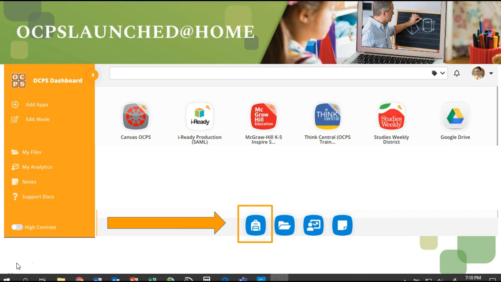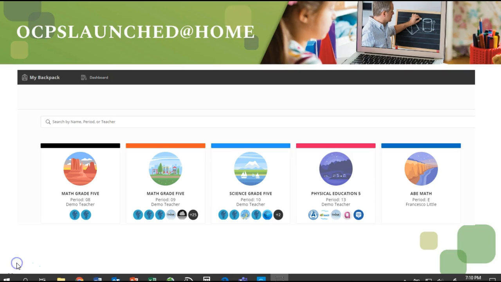On the LaunchPad, you will see icons for applications students use like Canvas and iReady. You will also see blue buttons along the bottom that look like a backpack, file folder, and sticky notes. To access online textbooks, they'll click on the backpack. When your child clicks on their backpack, you will see the classes they are scheduled for, including their specials. Beneath the names of each class, you will also see icons that have resources that your students can use for each of those classes.